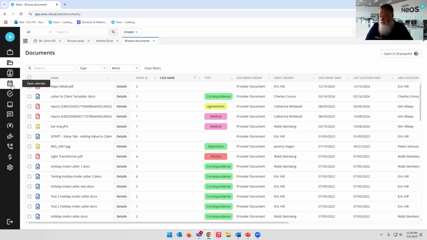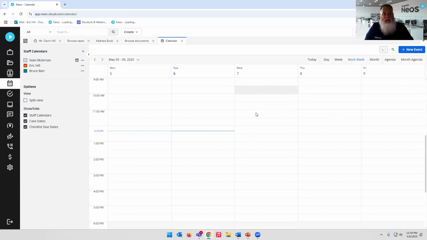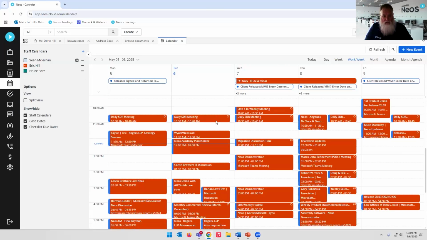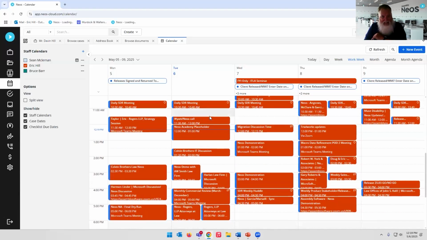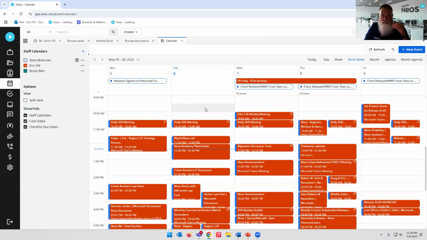Open calendar. Open calendar just allows you to see your calendar and what you've got going on. And again, this is my Office or Outlook 365 calendar. It's not anything specialized just for A, B, or C.